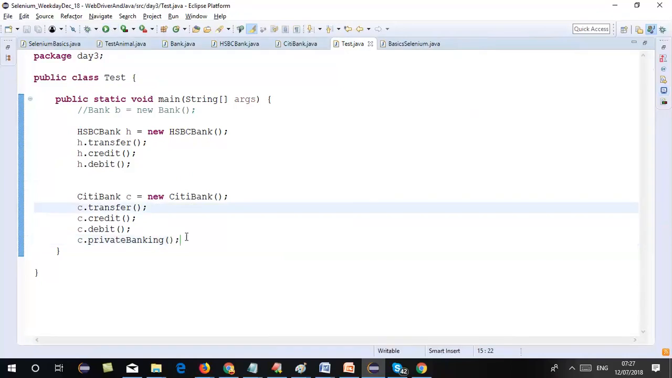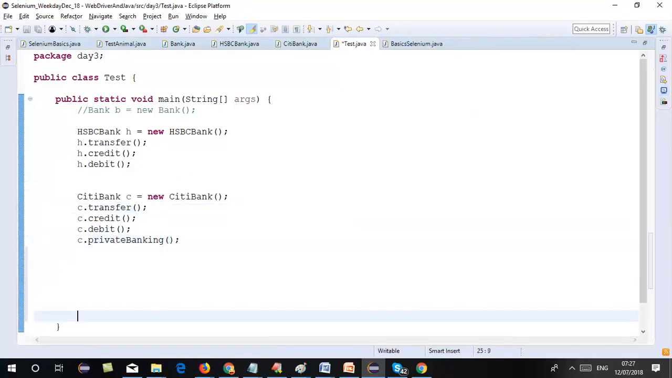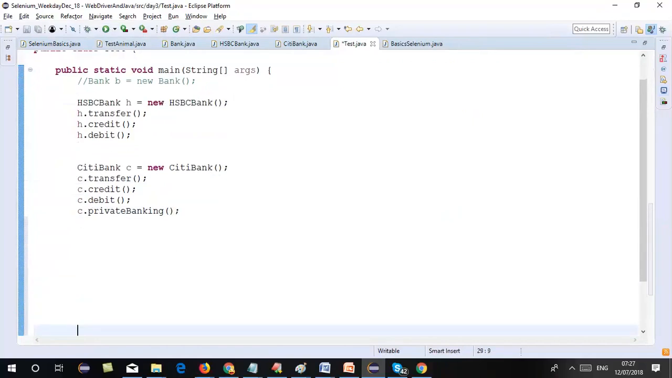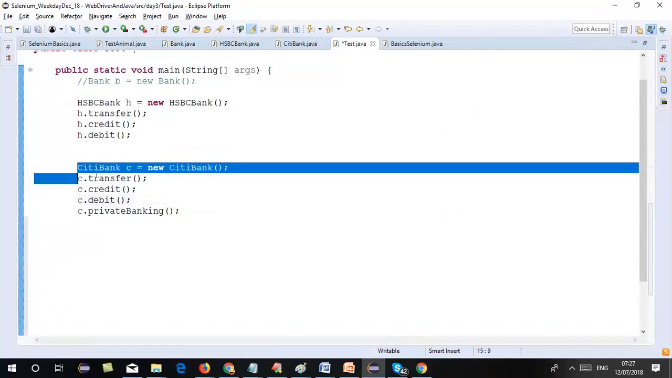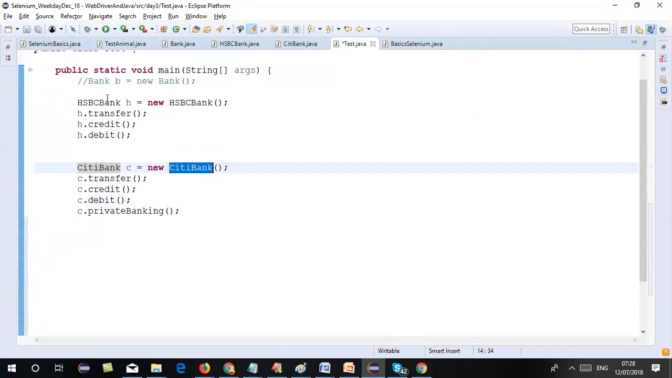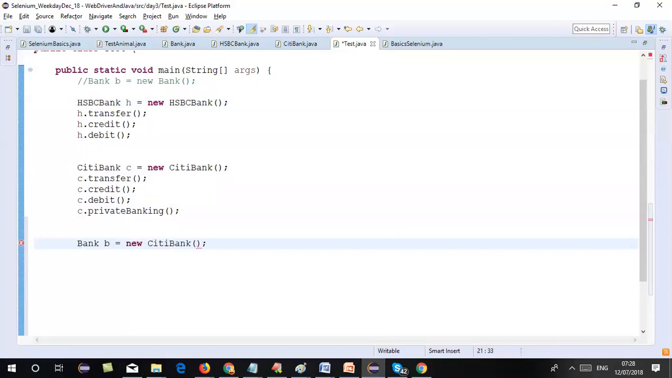Right. Now, listen to this carefully. At times, people get confused over here. Out here, I am creating the object like this: Citibank c equals new Citibank, HSBCBank h equals new HSBCBank. Now I will create the object like this: Bank b equals new Citibank. There's a difference in this line and in this line.